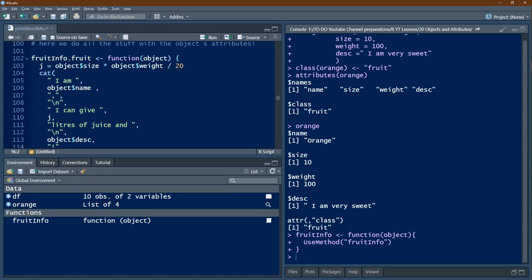Now what I am going to say is object dollar size, because we know this object has got an attribute size, multiplied by object dollar weight. So there is a size here, there is a weight here. These two attributes have to be multiplied and divided by 20. And this is to be stored in a variable j.